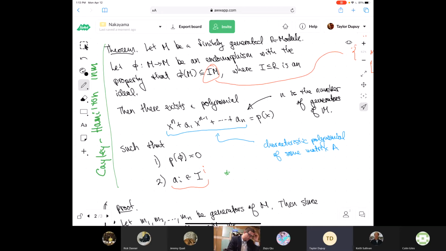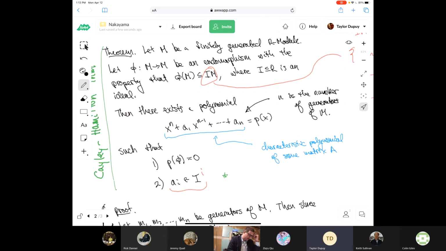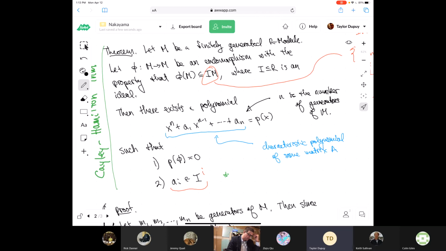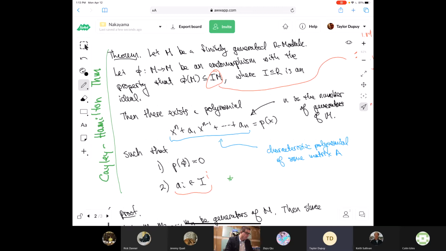Moreover, one of the things that you can do is add the additional hypothesis that the image of M is in IM, an ideal times M. Then the coefficients of the polynomial that you get, this kind of characteristic polynomial, which depends on your choice of generators, you can arrange so that the coefficients are in appropriate powers of the ideal. So that's all I wanted to say about that, and we're going to use this at the very beginning.